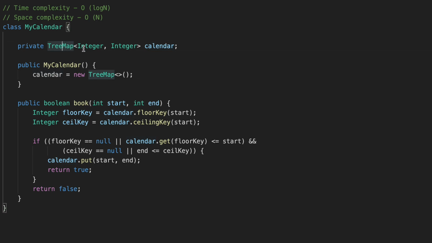So we are using a TreeMap, with keys being the start of our event and values being the end of our event. It has two methods, floorKey and ceilingKey. The floorKey will return the largest key that is smaller than our start, and the ceilingKey will return the smallest key that is larger than our start.